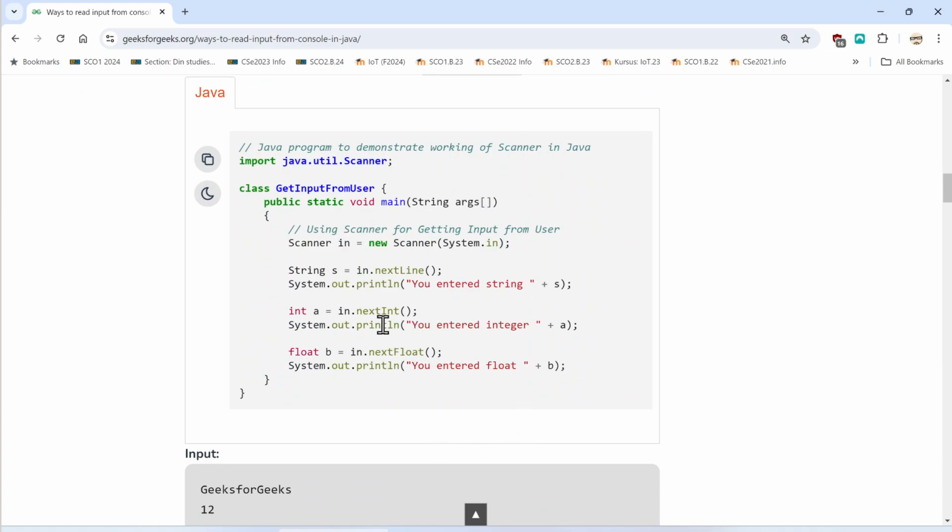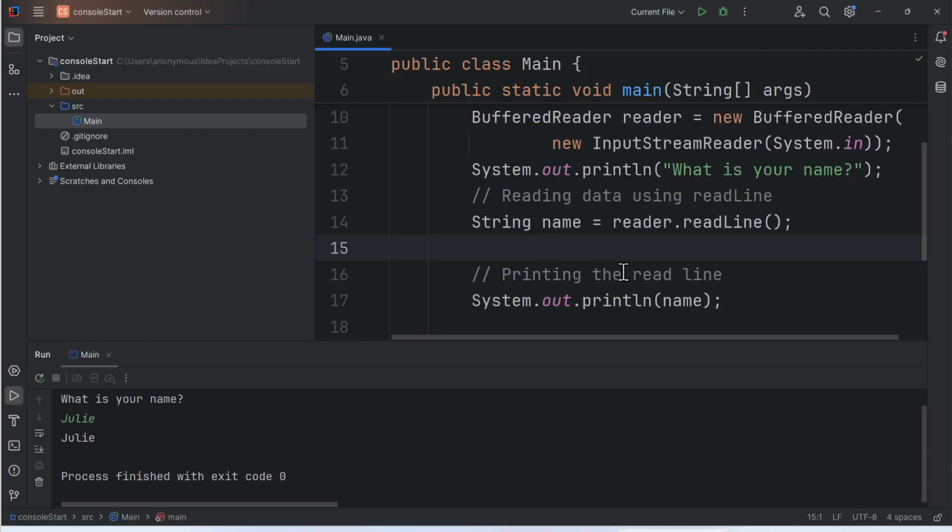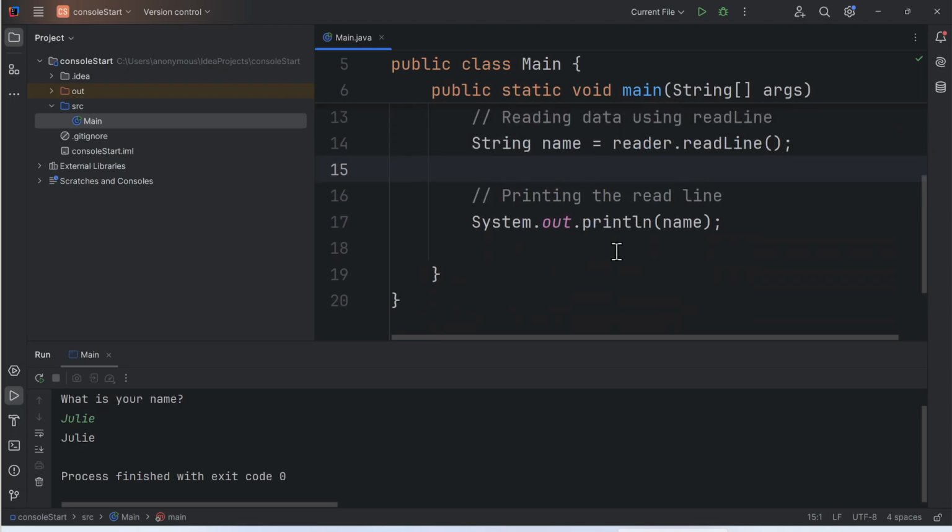The cool thing about the scanner is it has some more functionality, because you don't need the buffered reader in out. It does that behind the scenes, but also you can read different types of data in. So when you use the buffered reader like this, you will always get a string.